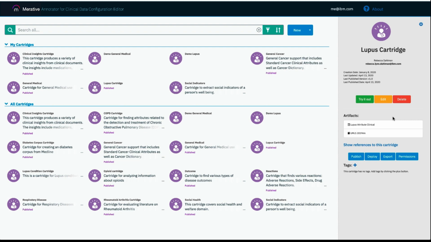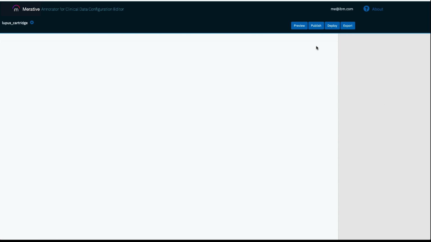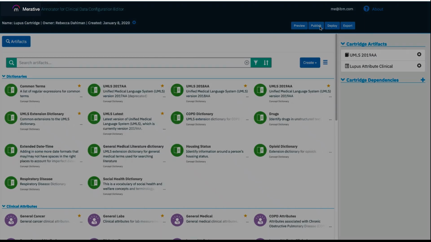a version. This can be done either on the main page under the cartridge information at the Publish button here, or in edit mode. Clicking into edit mode, you can see the Publish button on the top right, which is what I will select now.